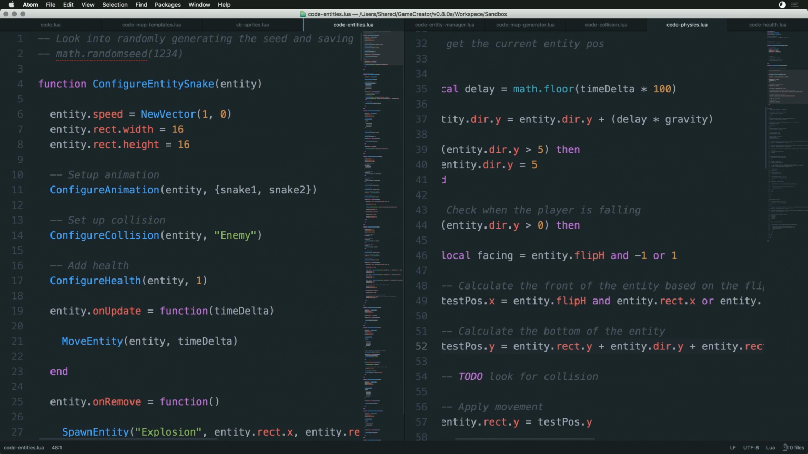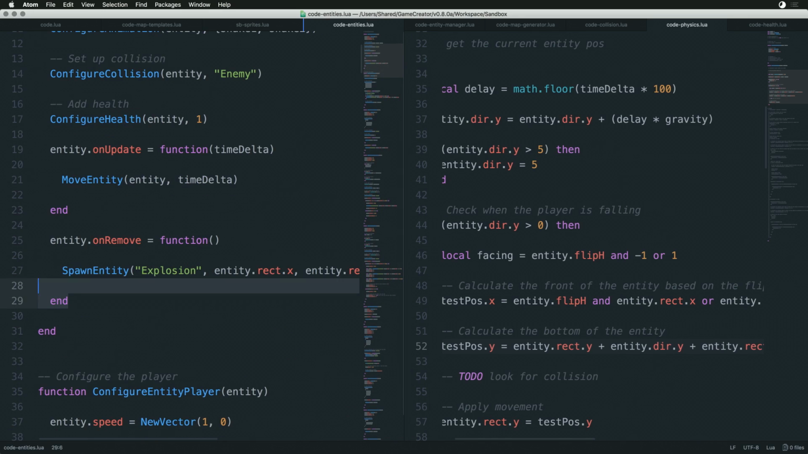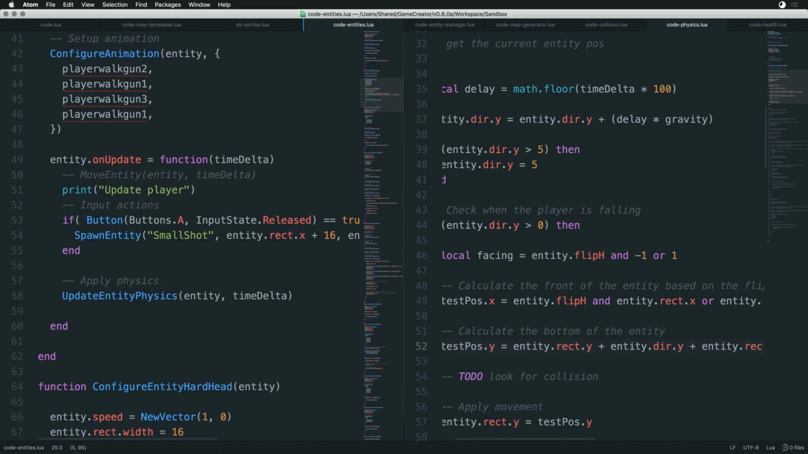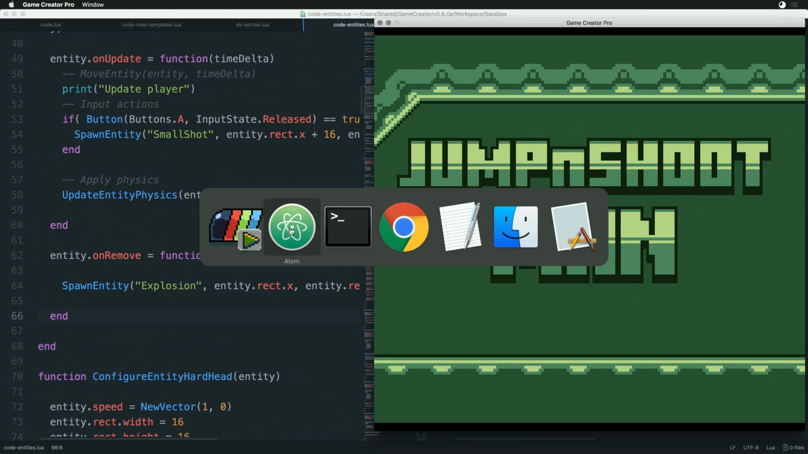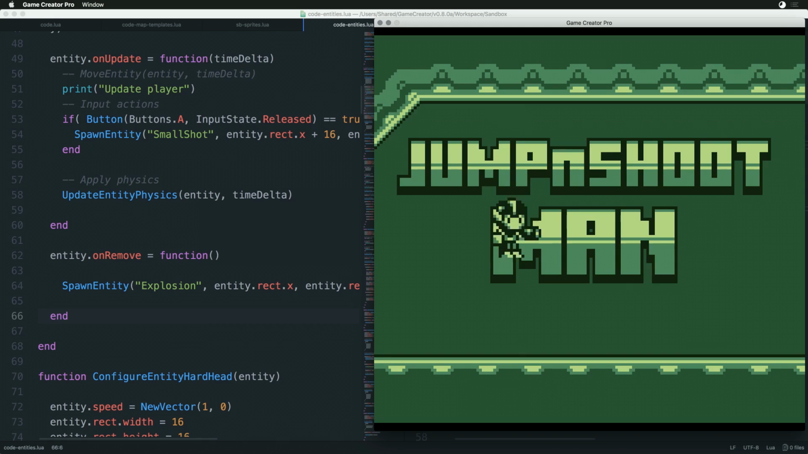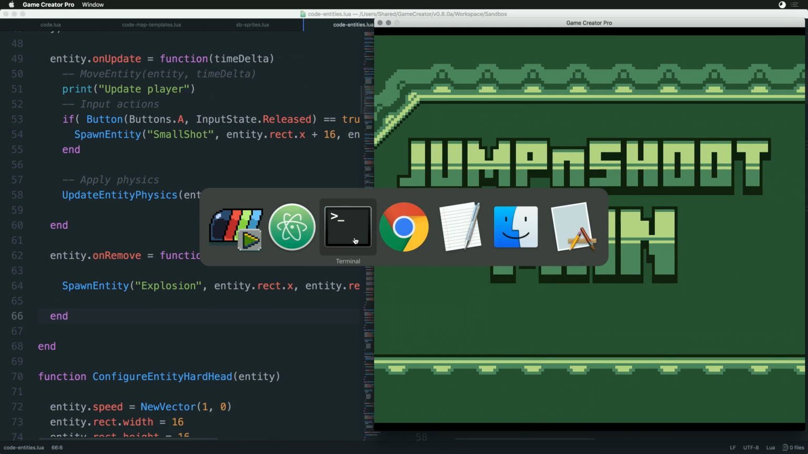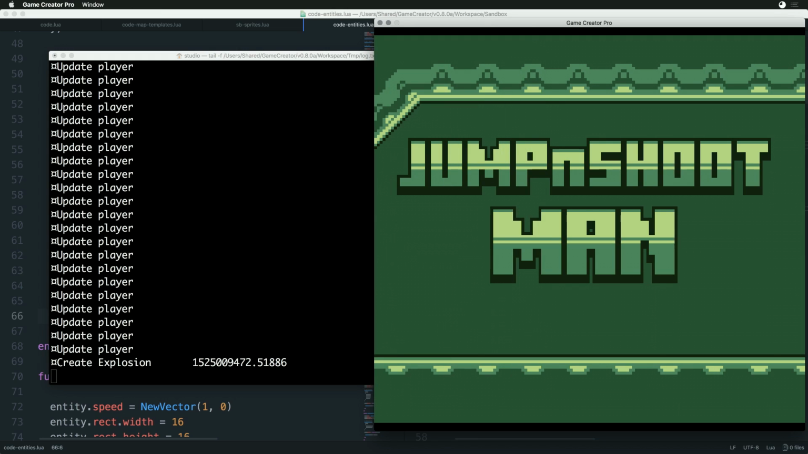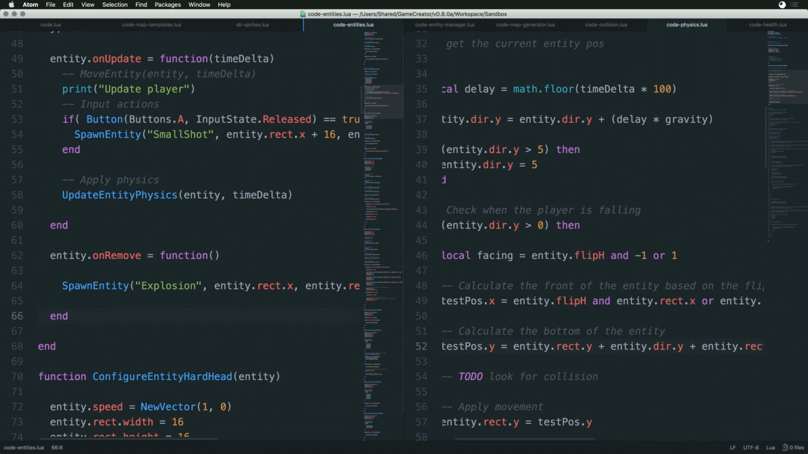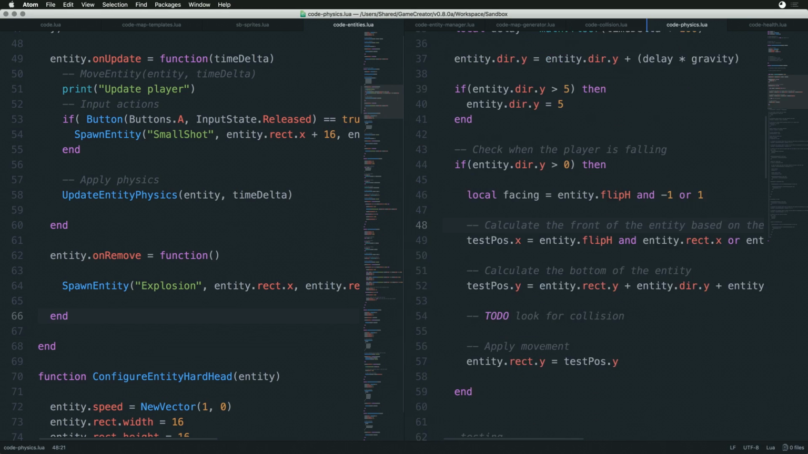Where the hell did I put my snake? We can copy the on remove over to the player. And this should spawn the explosion. Let's see if he explodes when he goes off the bottom of the screen. Well, you probably can't see the explosion. But here it calls create explosion and the player is dead. So in this case, you can't really see that the player exploded, but it did. And it stopped calling this update. So the beginning of our physics is good.